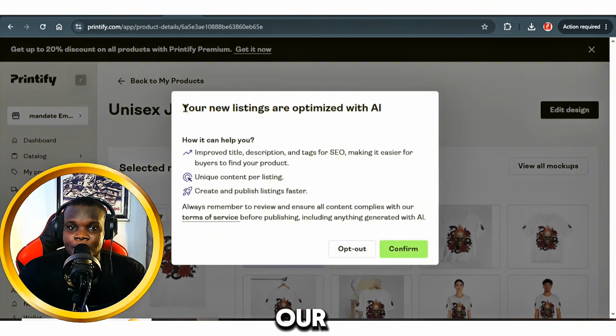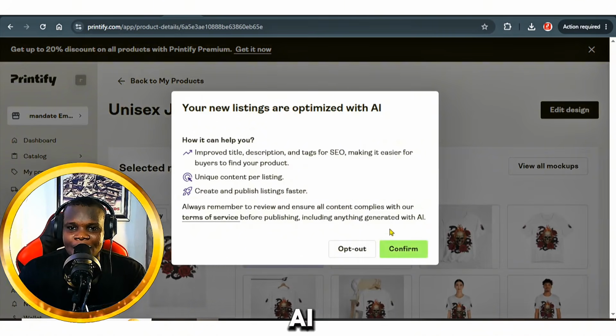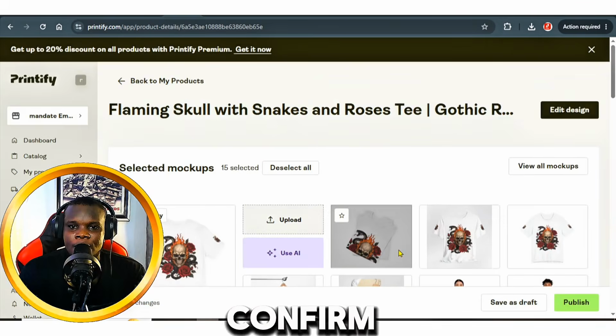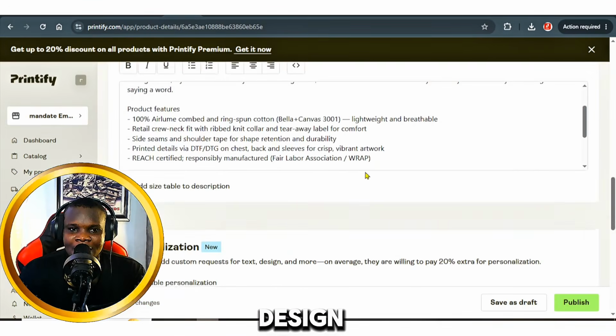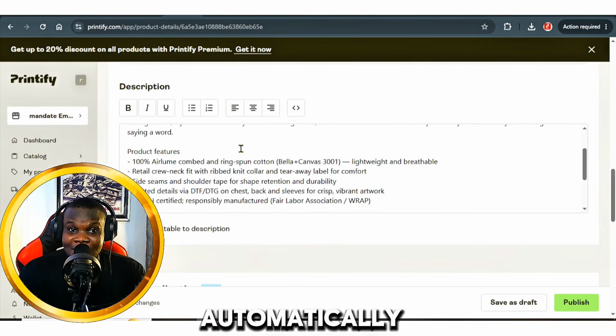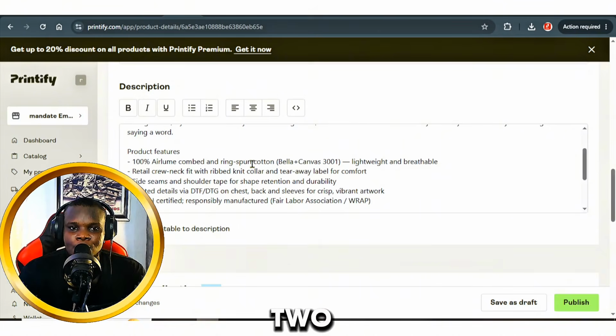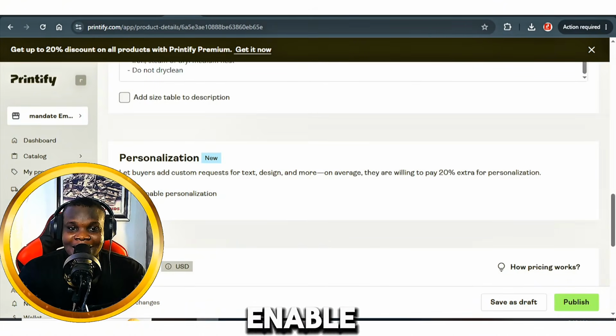You can see right here our new listing has been optimized with AI. So let's go ahead and click on confirm. This is the name of the design, and you can see the description has been added automatically with this particular Printify AI tool. Then you click on this section right here that says enable personalization.